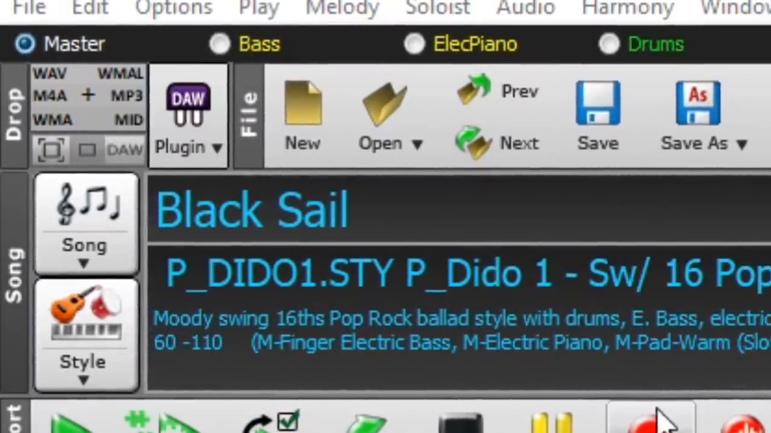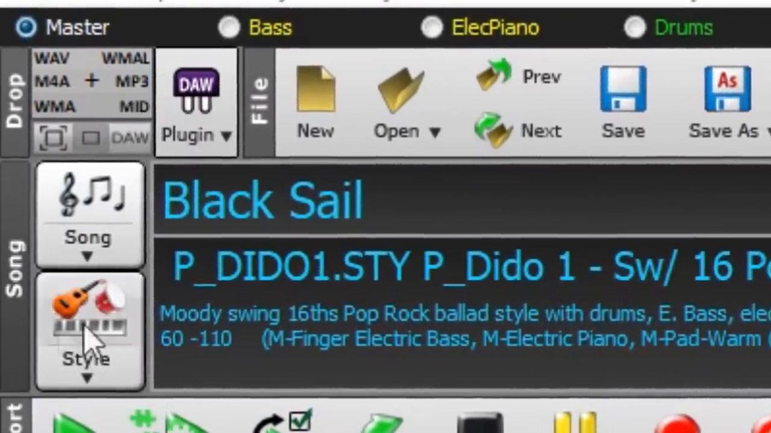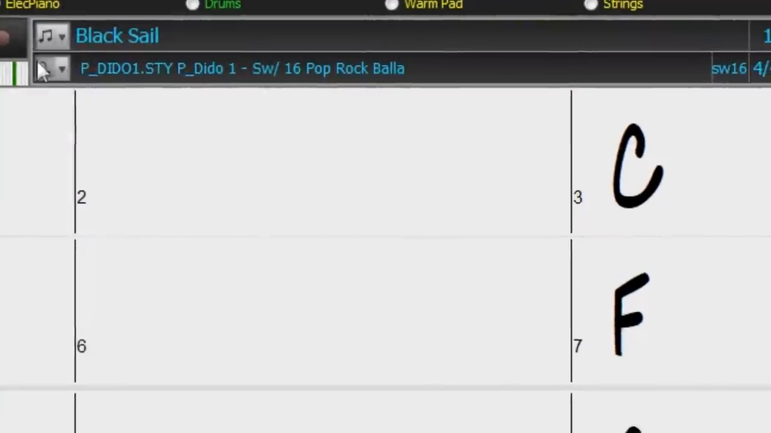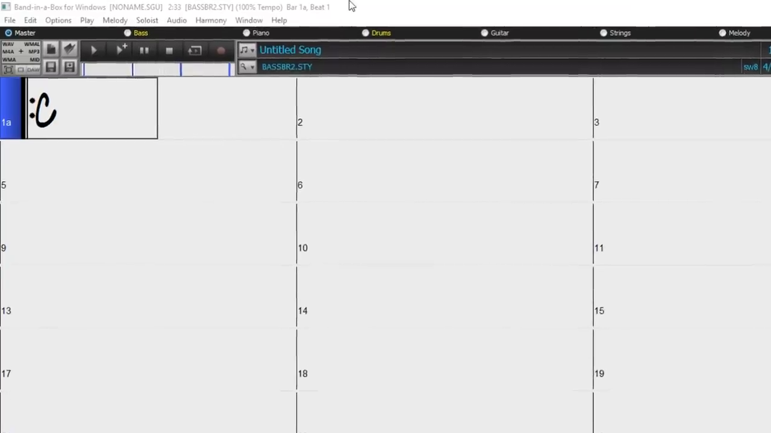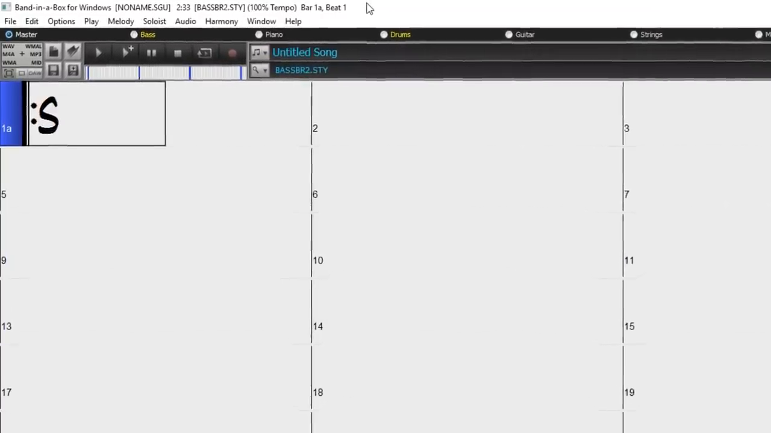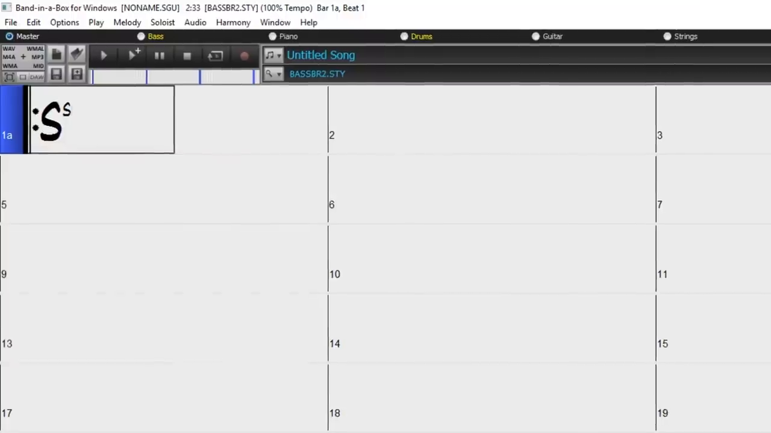You can enter the SongPicker by either pressing the large Song button on the large toolbar, or pressing the button with two small notes on the small toolbar. Or you can use a new shortcut, typing SS Enter as if you were typing a chord.